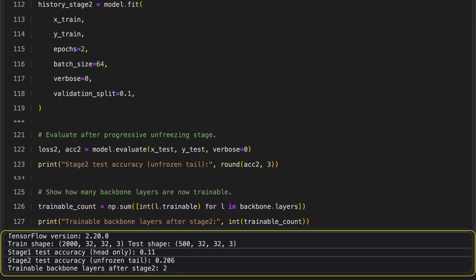This script shows how to use progressive layer unfreezing in TensorFlow on a small MNIST subset. It first builds a convolutional neural network with a frozen backbone and trains only the final dense classification layer for 2 epochs, then evaluates test accuracy to see how well this head performs on its own.